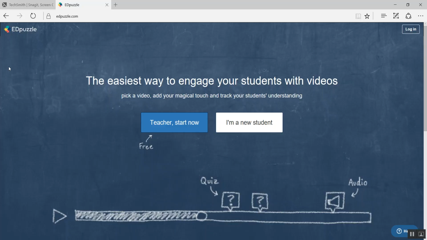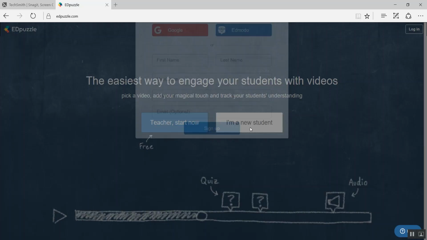First of all, if you wanted to check out EDPuzzle, the first thing you'd want to do is to go to www.edpuzzle.com, which you'll see in my browser up there. And this will take you to two options. We have a teacher option here and a student option. So we'll look at the student one just really quickly.